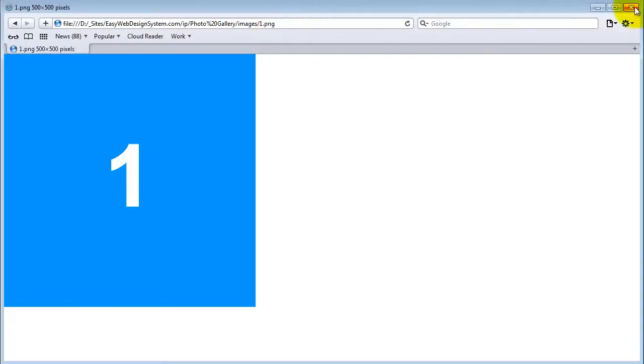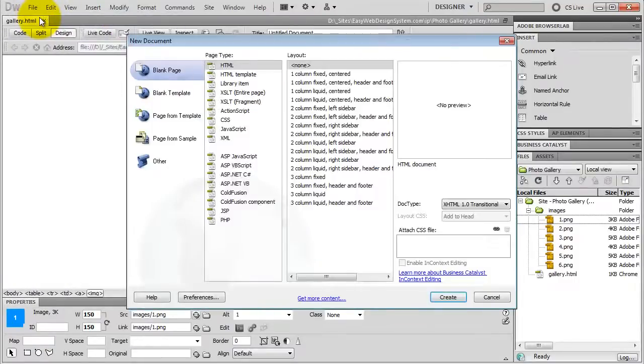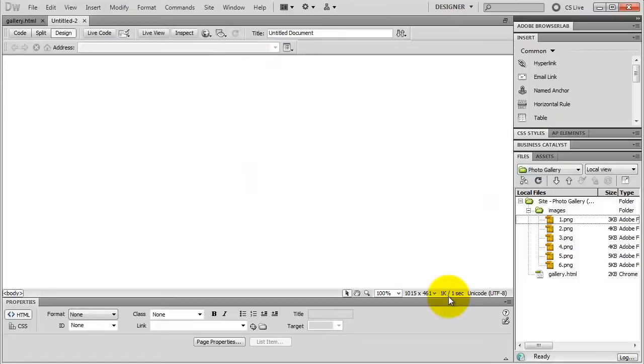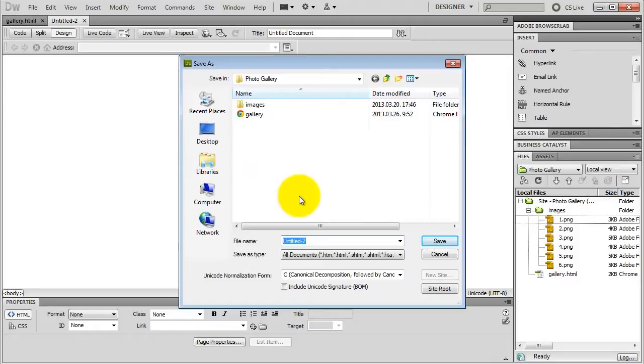Go back to Dreamweaver and let's go under File and New. And let's create a new HTML page. No layout, just click Create. And let's save this page real quick. The file name will be 1.html for image 1. Click Save.